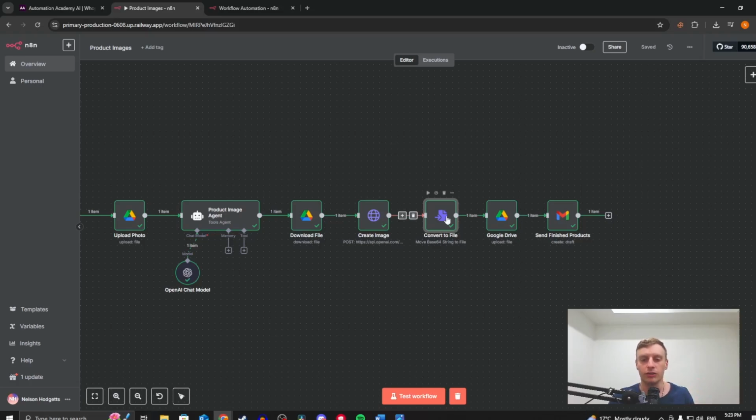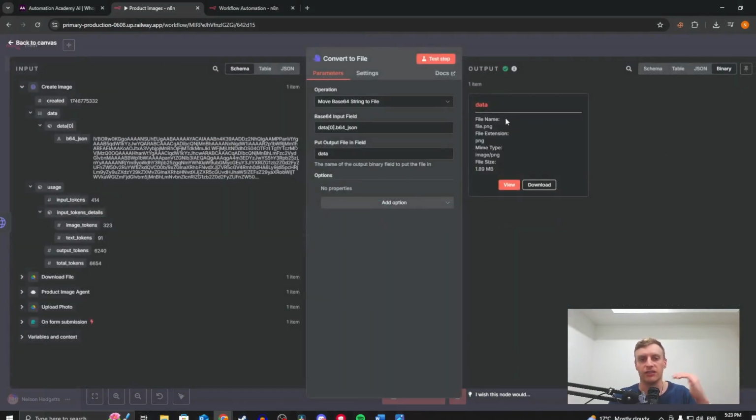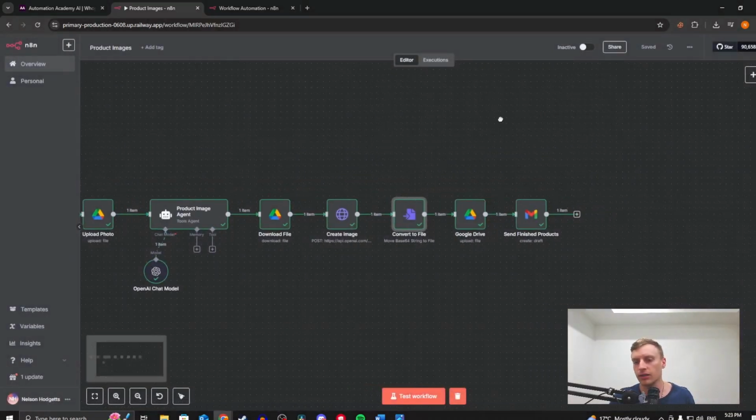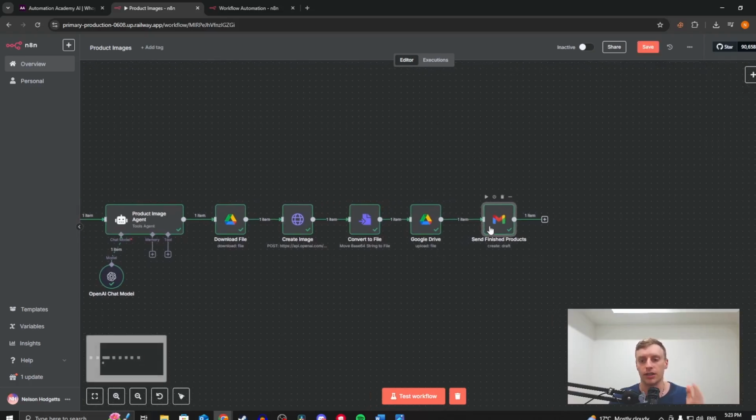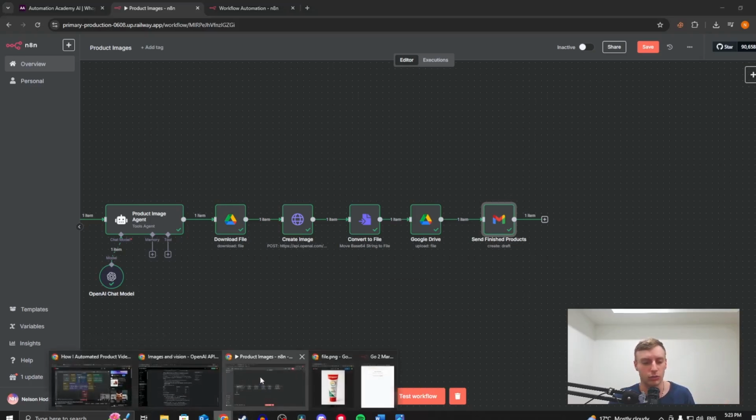But from here, you convert it to a file, and you do this so it's actually viewable as an image, not just a string of text. And from there, you upload the file to a Google Drive, and you can also send it via email. I've got this email set up just to create a draft instead of actually sending an email, but you can do whatever you like.